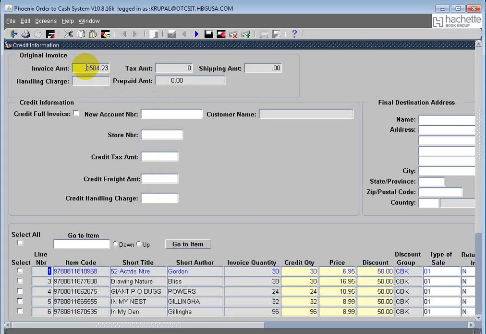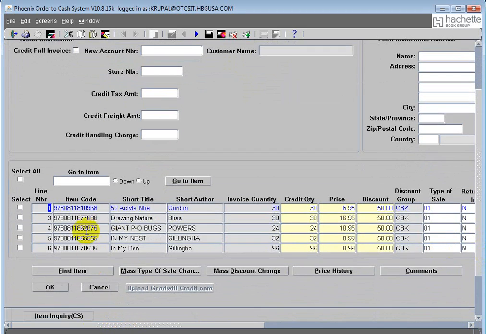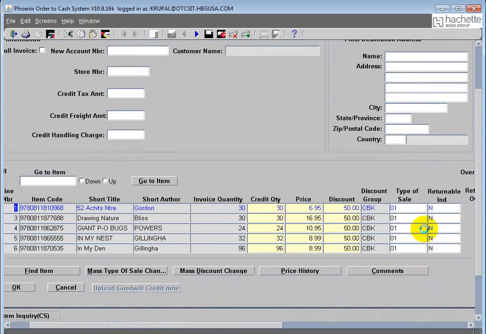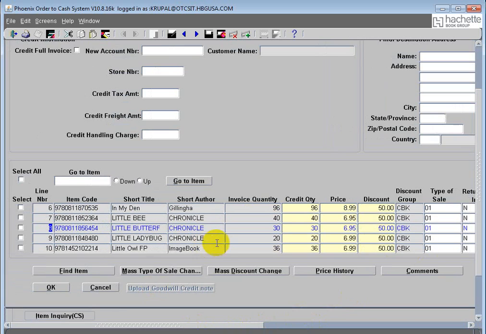See, the invoice amount is this much, tax amount there is no tax amount, shipping amount no, prepaid amount no. So these are the ISBNs available in the invoice. Total 10 books are available in the invoice. So now you can create the adjustment by selecting any ISBN, or you can provide the adjustment for all the books. Then you can select all. All these are damaged. Yeah, all books are damaged.